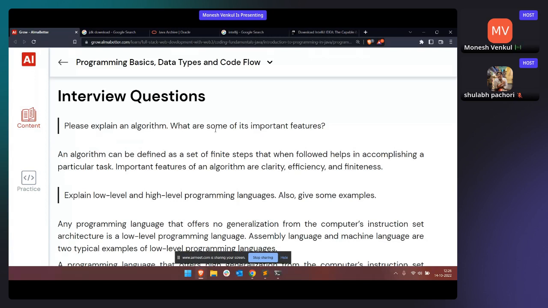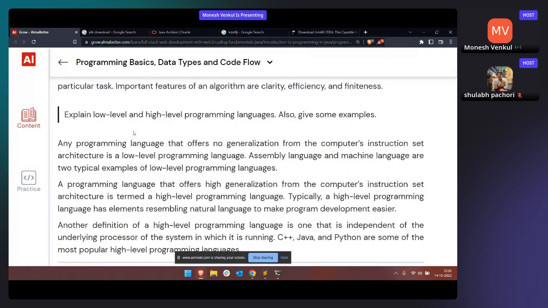Please explain an algorithm. What are some of its important features? An algorithm, again, I'm just telling, is a set of steps or instructions that we give to computers to make them perform some tasks. That's all. That is your algorithm.